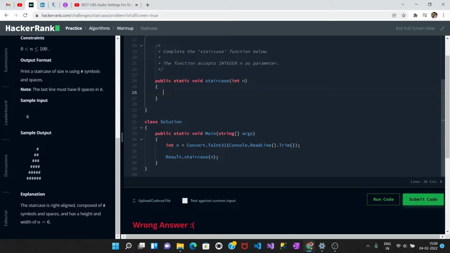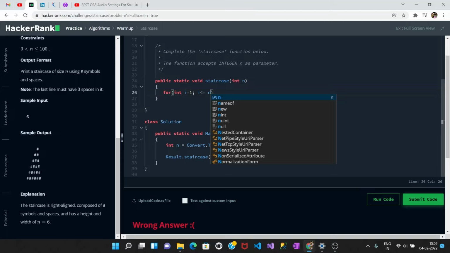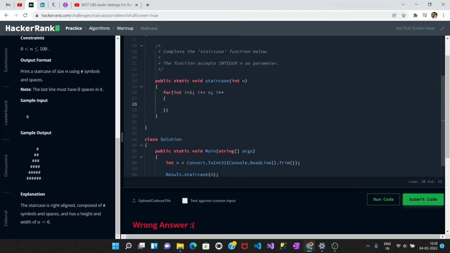What will we do? Let's start with this for loop. int i is equal to, let's start with 1, i less than or equal to n. So just consider your n value is 6. i plus plus.